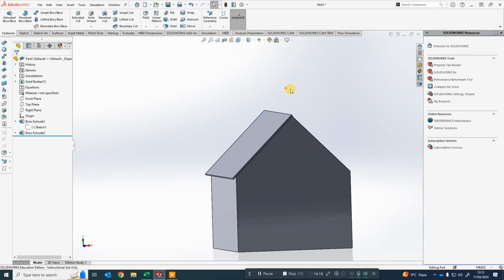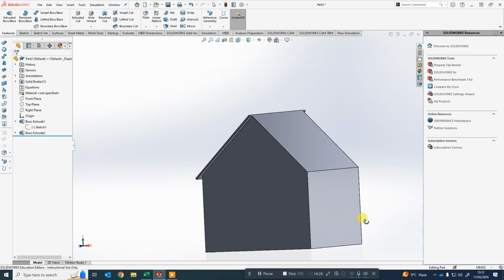Perfect. Right, we're only going to draw one side of the roof now because we're actually going to mirror. We're going to make the door and the windows on one side, and then to save time, we're going to mirror it all on the other.